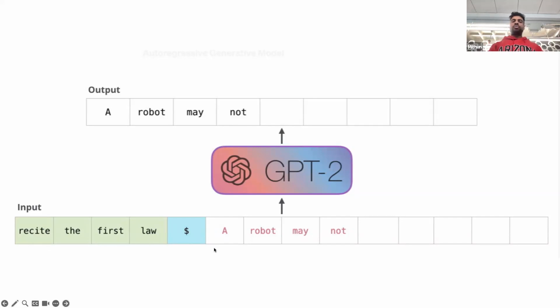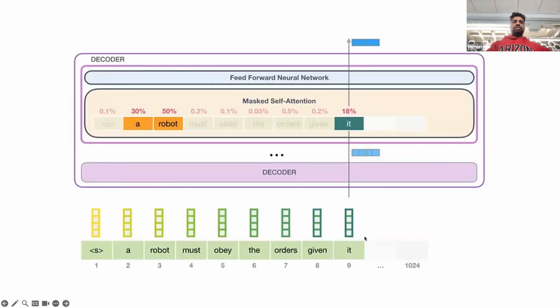recite the first law, it will just start saying "a robot may not" and keep filling it up, right? So this is exactly autoregression, because it was trained on a book by Isaac Asimov, word by word, where the sentence was "recite the first law," and the next sentence was the robot replying, "a robot." So you gave one at a time.